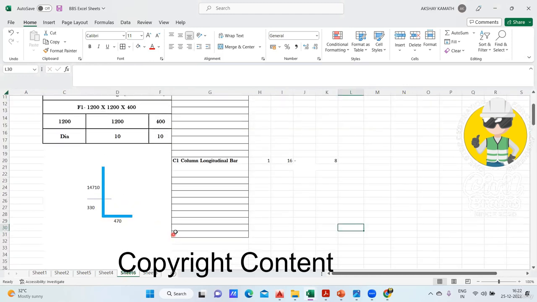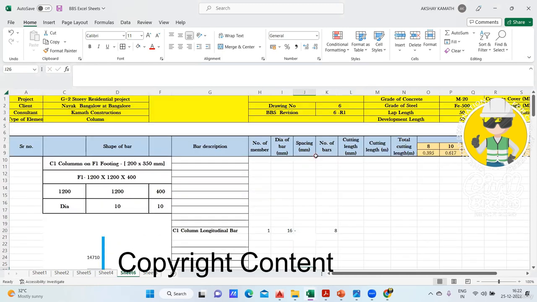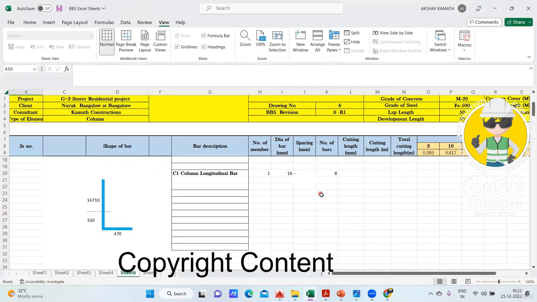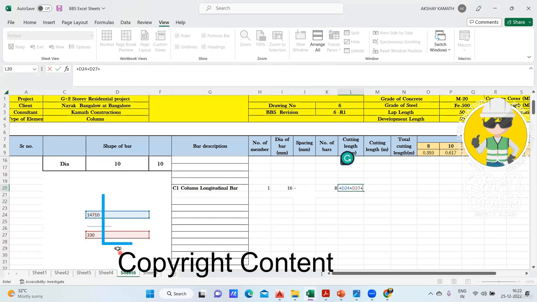Yeah. Okay, fine. So now what all did we do? Yeah, this is not getting frozen. No, see, the moment I go down, this is not visible. So what you do, you have to freeze it. Select here, go to the view option, go to the freeze panes and freeze it. Finish. It will be frozen now. Now it's visible. Fine. Spacing is not required. Cutting length. Cutting length, how do you find? Plus this cutting length plus this.